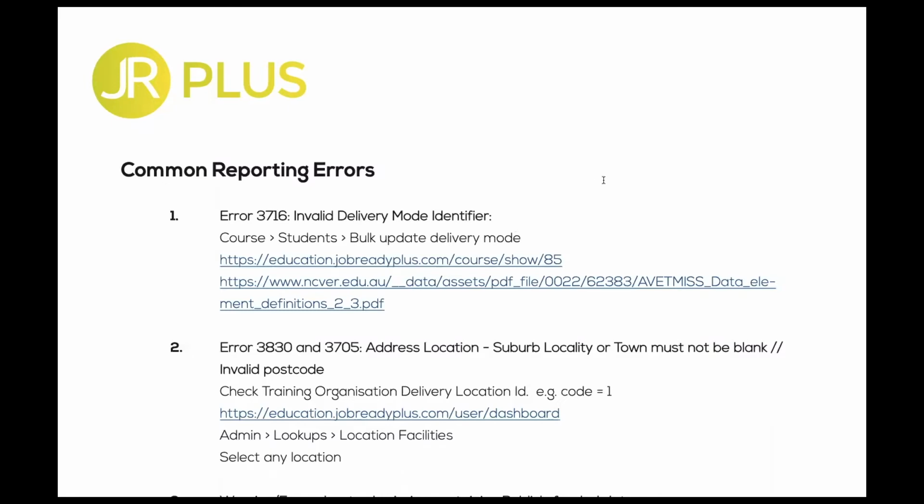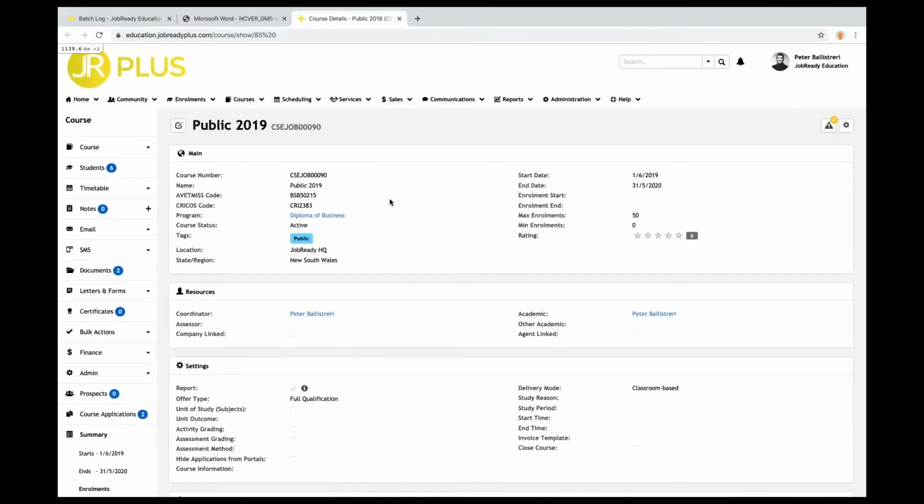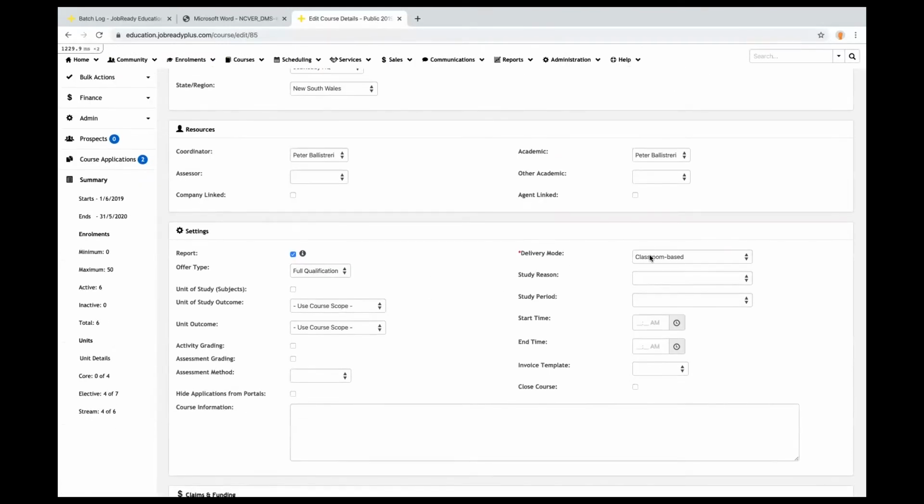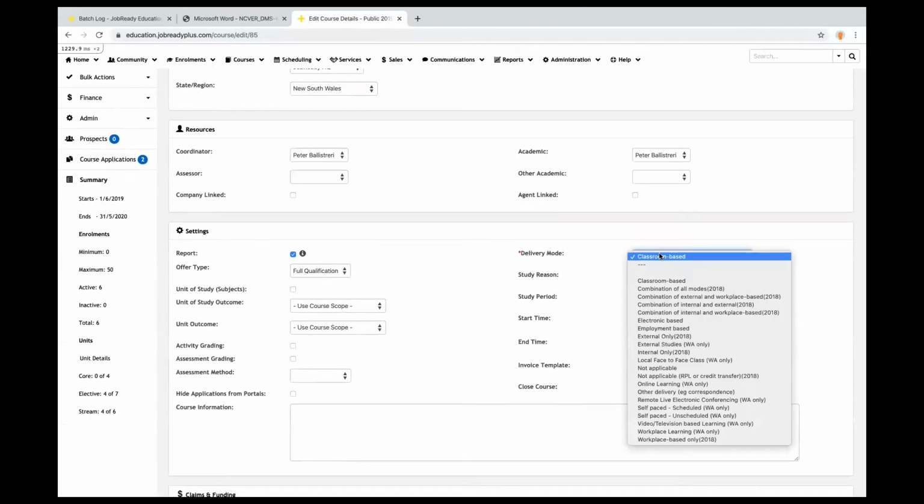So if we open the first link to the course, I'll show you just as an example. You can see here for this course, the delivery mode under the settings section is set up as classroom based. This is an old code, and the new codes have been marked with 2018 at the end, just to make it easier for you to identify and also tell when these changes were implemented on the system.